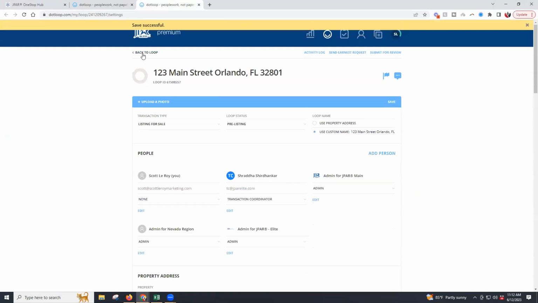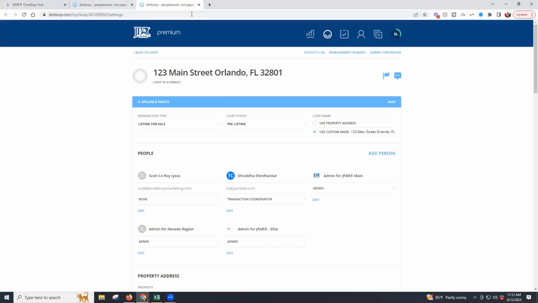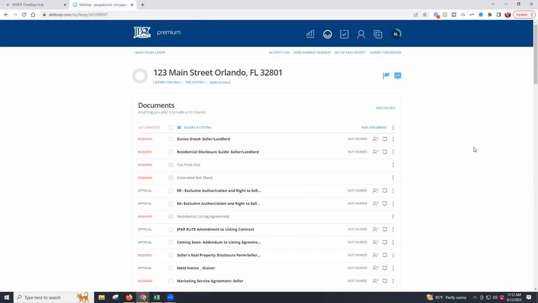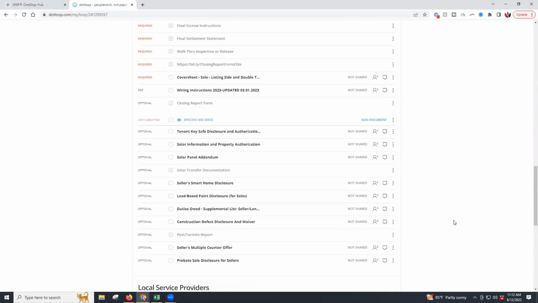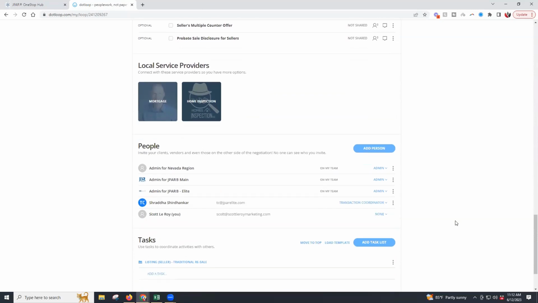I'm going to go back to my loop up here. And I already had this saved, but you can also click back to loop at the top left. So now once I have my view details section set up, I can look at all the different documents that are available on here. And if I scroll down, I can also view, once again, all the people that are currently under this particular loop as well too.